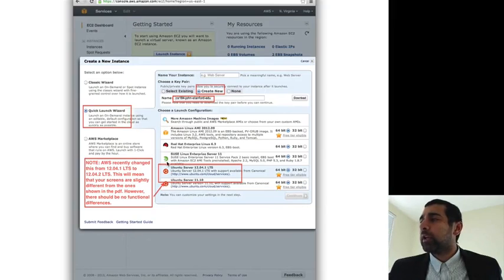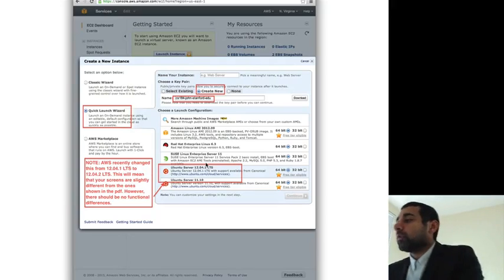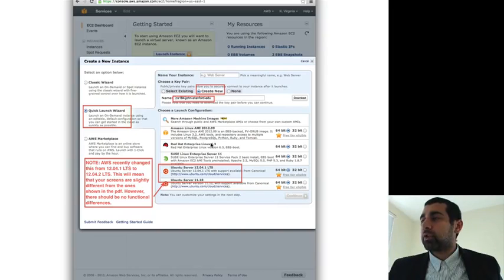Now, note that AWS recently changed this from 12.04.1 LTS to 12.04.2 LTS, so you're going to see 12.04.2 LTS there. And your screens will thus be slightly different from the one shown in this PDF, but there shouldn't be any functional differences. Basically, you'll see .2 where there's .1, and there'll be a little bit of difference in what's shown on the screen when you connect to the remote machine, but otherwise it's the same.